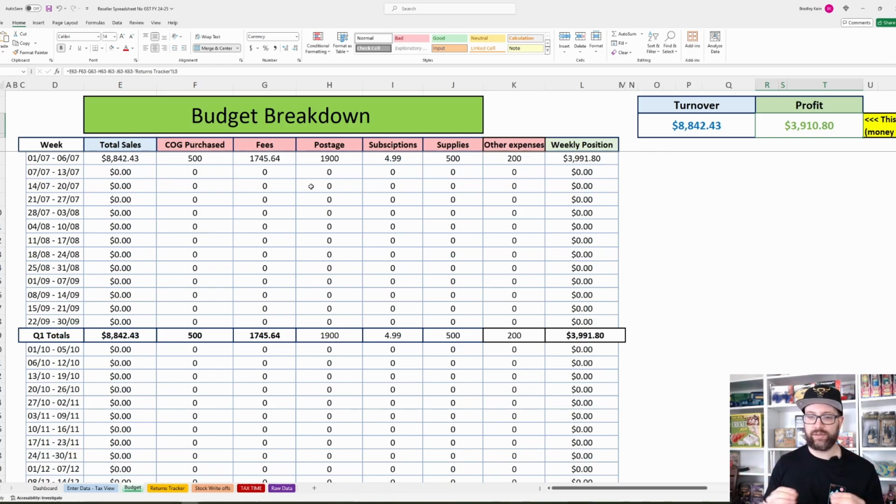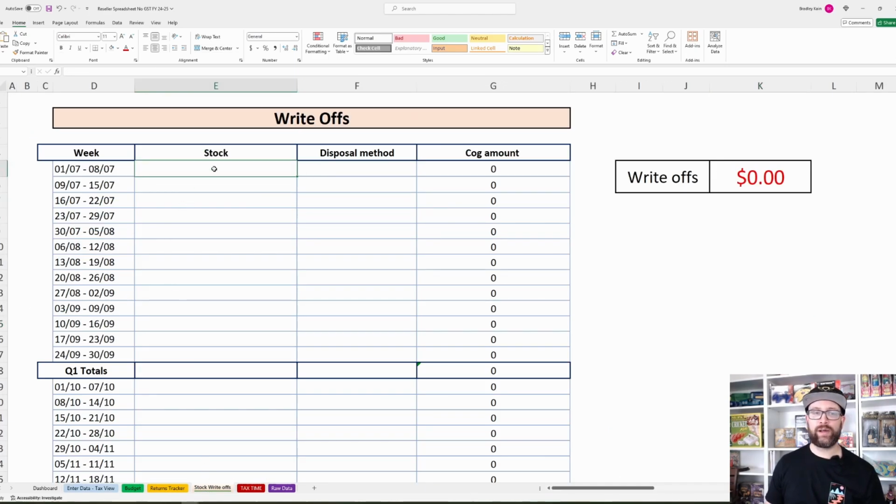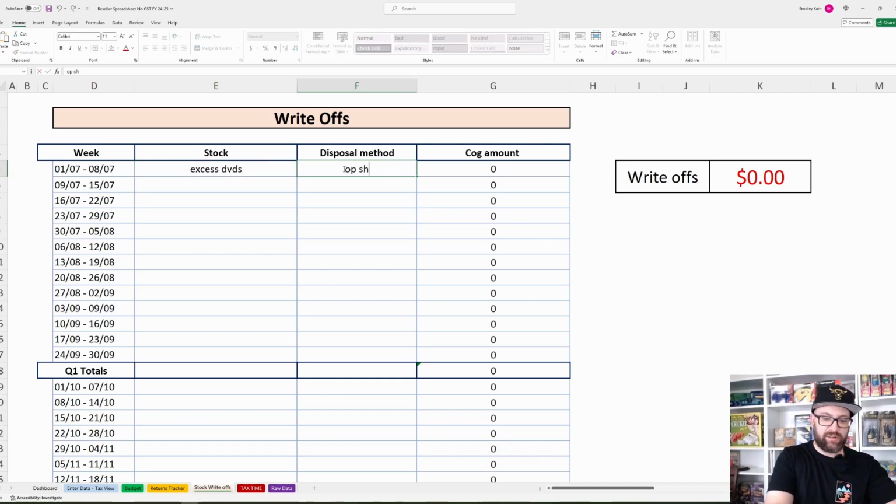You're just going to be focusing on those three main tabs: your tax view, your returns tracker, and now also your stock write-offs. So your stock write-offs, as I said before, you bought 100 items, 5 of them are going back to an op shop or being disposed of. You paid $5 an item. So let's input that you have excess DVDs, for example. You are donating them to an op shop. They're not sellable, but someone might use them. And let's say that they've cost you $25, which is a very high cost of goods for a DVD.